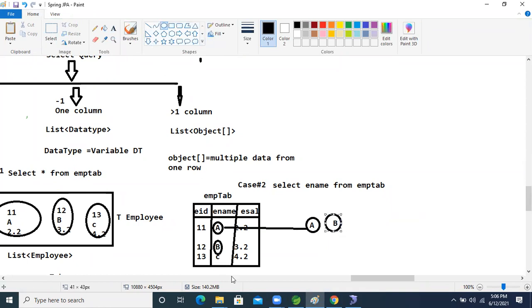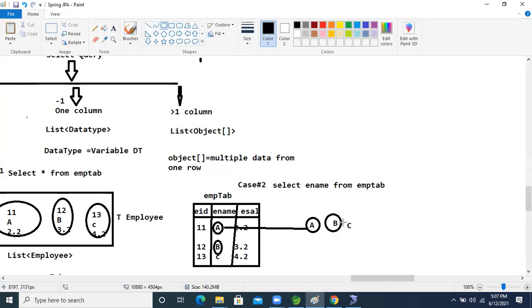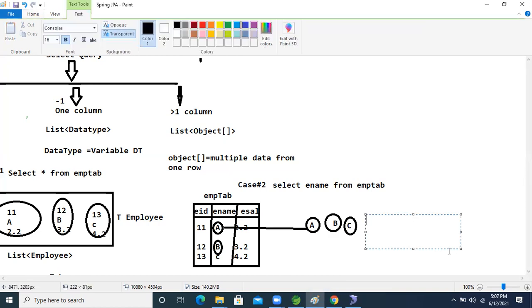B will come. Okay, so here C is there, right? Here C will come. But what is it in Java? Which kind of data type is there now? This data comes under which category? Which kind of data type?